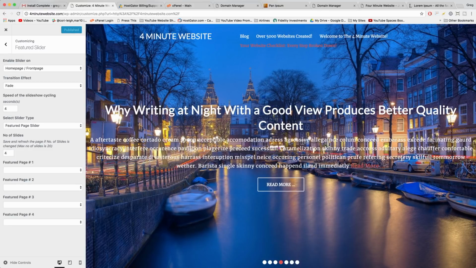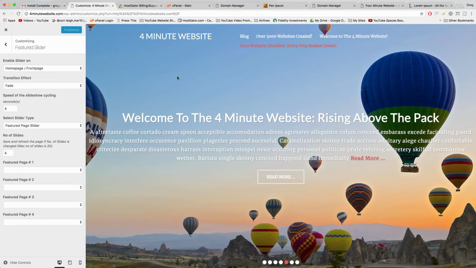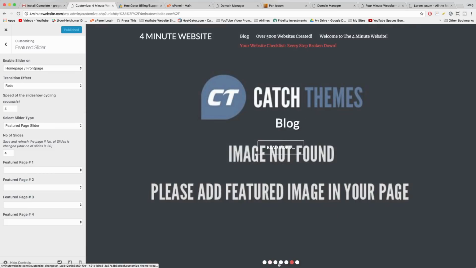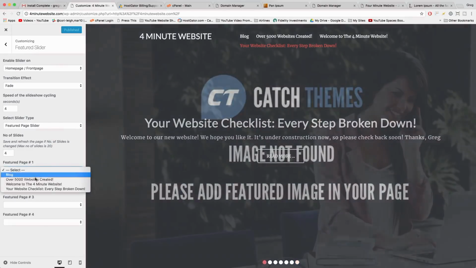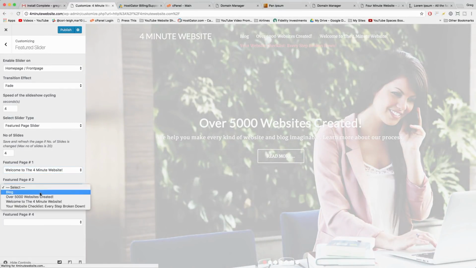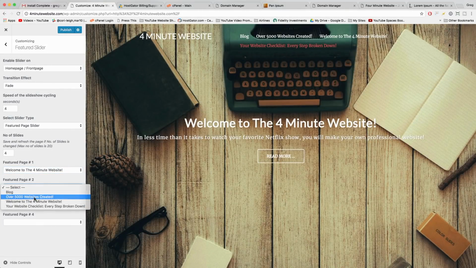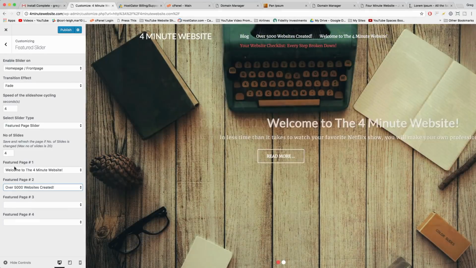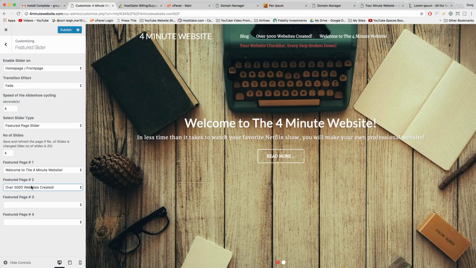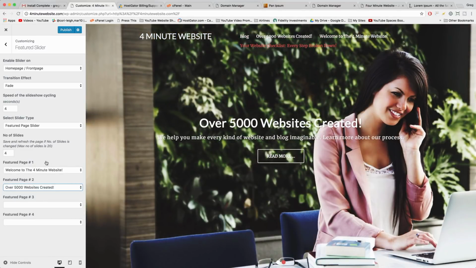But we also have to limit the pages on here, otherwise it's going to try to get all of our pages, which you might want. You might want like 1, 2, 3, 4, 5, 6, 7 slides. You can totally do that. But in this case, we just want to set featured page 1 to our welcome page and featured page 2 as the over 5,000 websites created. I know that might be a lot to process because we're learning it quickly, but all we're doing is assigning a page to the first slide right here and a page that we made to the second slide. And then it's going to grab the content from those pages and put them in the slider.